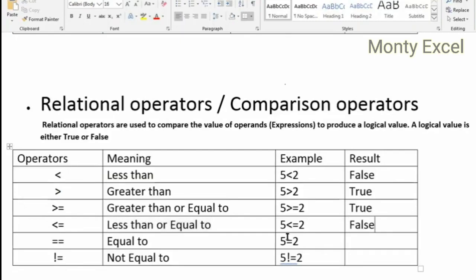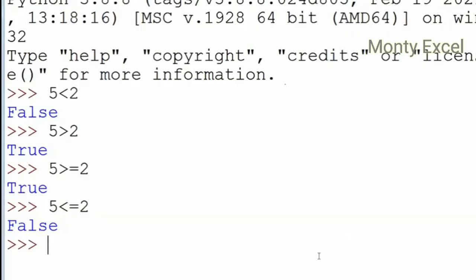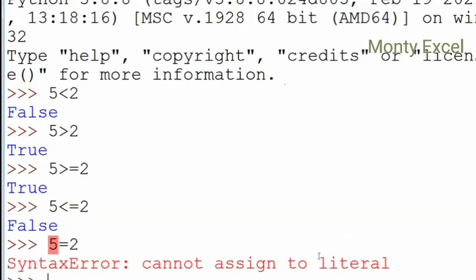Now, next one is 5 equal to 2. Okay, I've written wrong here. Equal to is not single equal to, we need to use double equal. Let's see what happens if I use single equal to. Syntax error. Cannot assign to a literal. That means this subject, literal, assigning a variable, these are all new concepts for us. So we'll talk later. Now, as I said, in numerical operations, we need to use double equal always.